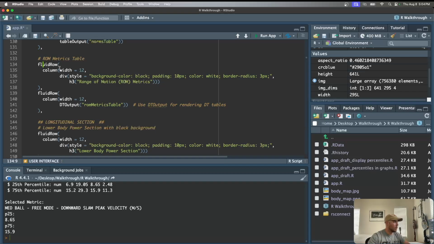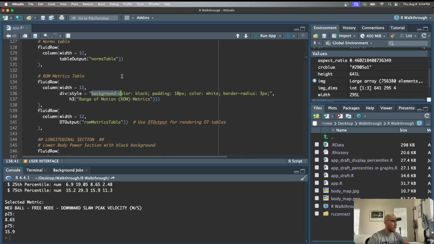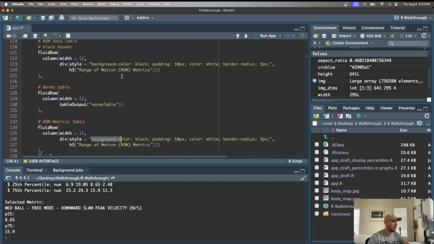So fluid row 12, get back into our div style. So this stays the same. It's going to be the background color black, just like we've done before. It's going to be the same exact thing that we did up here. And we're just going to call this range of motion table again.